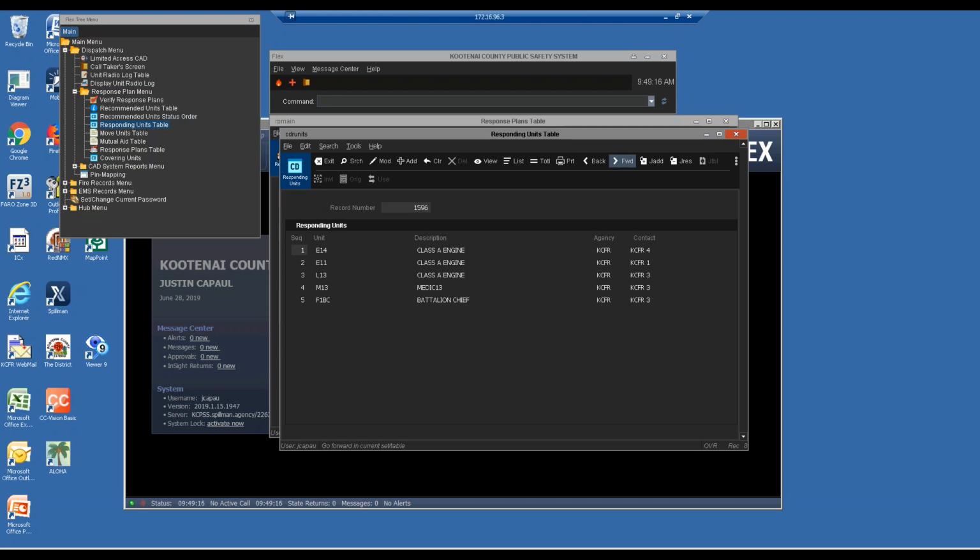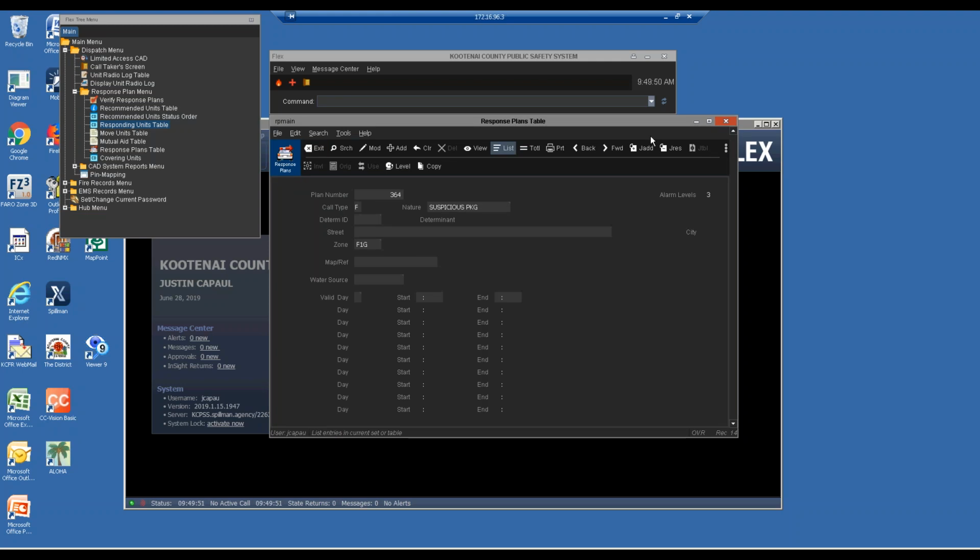So now this would be the right one that we would want. So we have all the units that we're looking for, although the order is not the same as I entered. It still has the same 5 units that I was looking for: the 3 fire apparatus, the medic unit, and the BC. So now that I know this, I would write this number down. So I would write down the 1596. And I don't need to do anything further in this responding units table at this time. So I can hit E, enter, close it out.